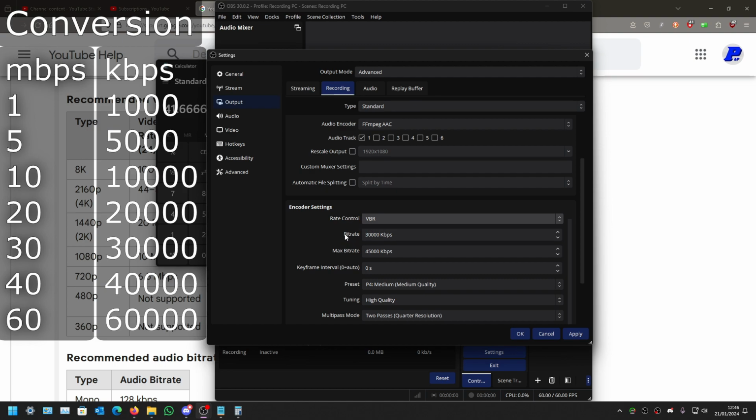And VBR tries to do the same, which is maintain that 30,000 kbps, but you can also set another option called max bitrate, which I set to 50% larger than my actual recording rate. This way, if you get to a scene in a game and it gets very busy, then it will actually have room to be able to exceed the bitrate for that short period of time.